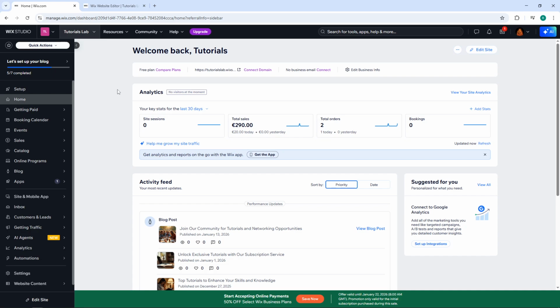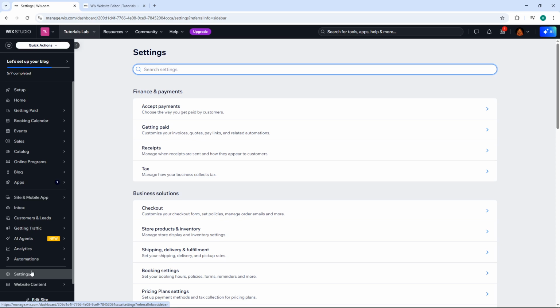Let's jump right in. First, head over to the Wix website and log in to your Wix account. Once you're logged in, you'll land on your Wix dashboard, which is your central hub for managing everything related to your site. On the left navigation menu, look for the option labeled Settings and click on it. This is where you'll access all the core configurations for your website.